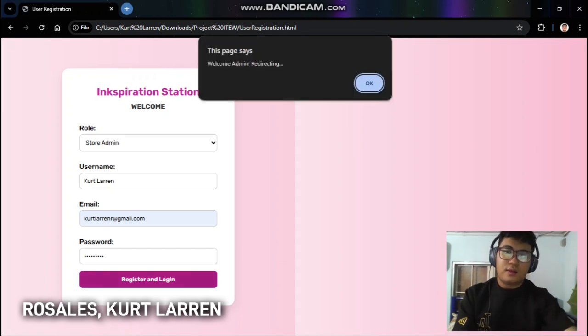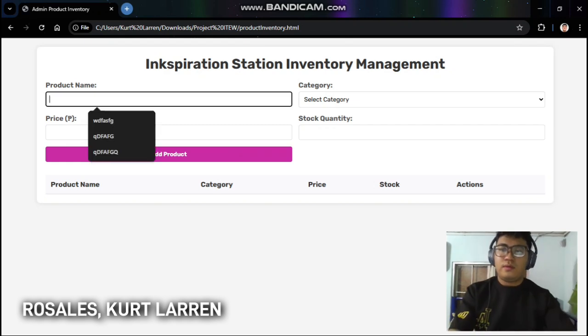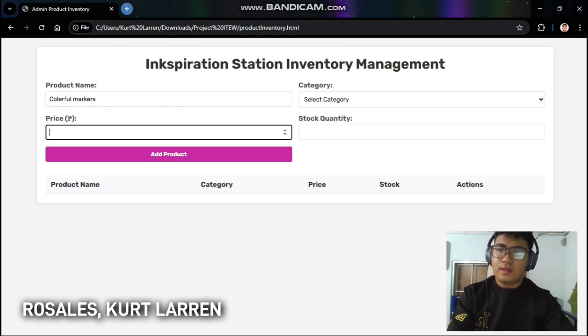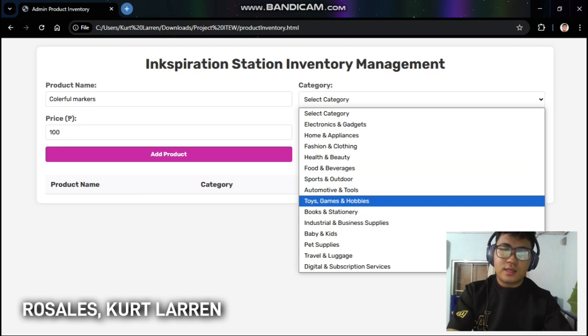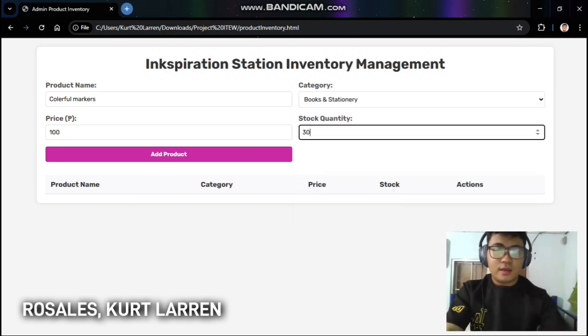And then click enter button, and we can see here an alert message that basically says that it welcomes the administrator of the website and it redirects us to the shop's inventory management, basically where this user can input or delete the product of their choice. So let's say our product is colorful markers and the price, let's say, is 100 pesos. Category is, let's say, books and stationery, and then the stock quantity, let's say 30, and we will add the product.